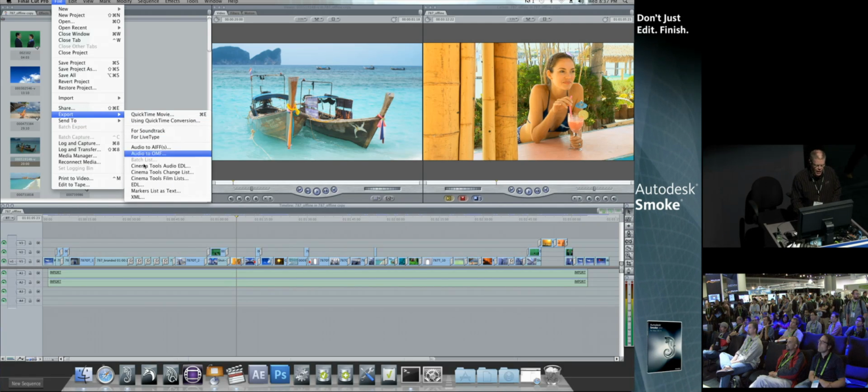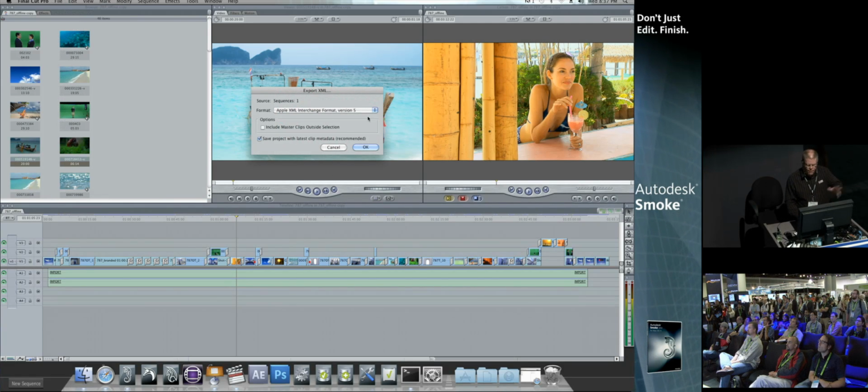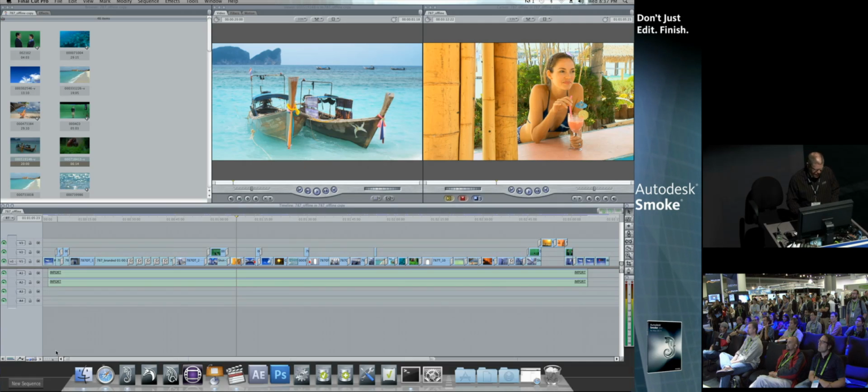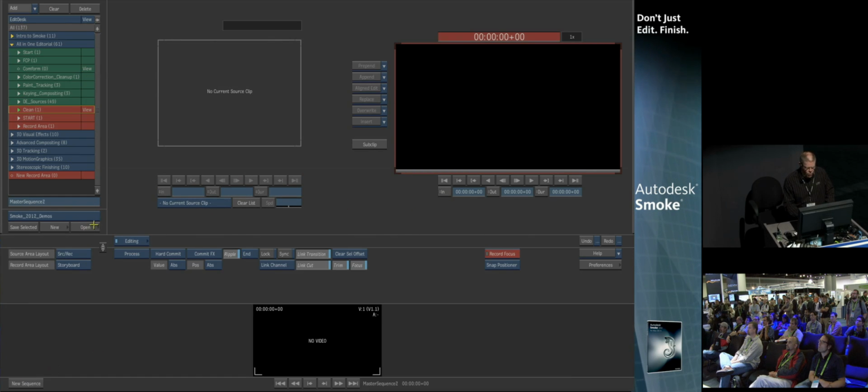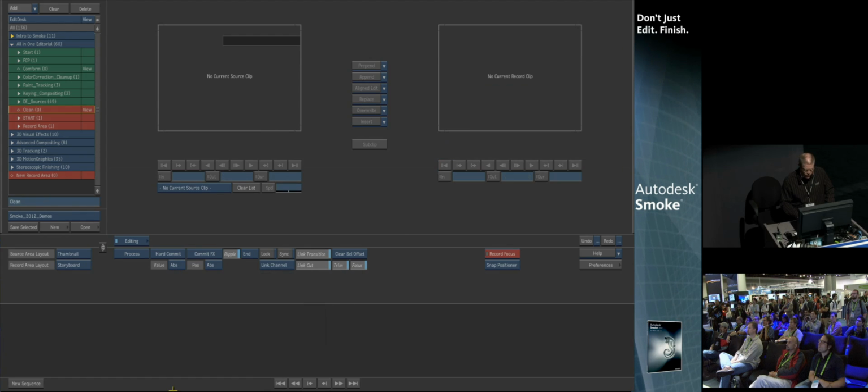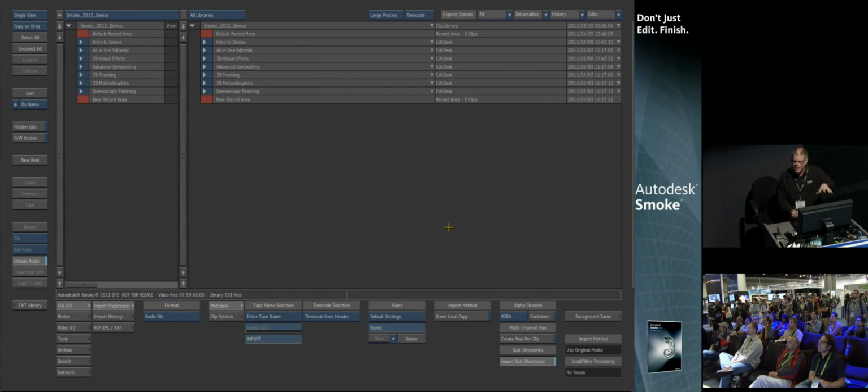If I go export, I go XML, I can now go out to my drive, I can generate an XML file, and I'm going to step back into Smoke very quickly and show you that here's my bin area, remember? I'll go into what's called our library. Let me throw that away first of all. I click this. So I stepped into my library. This is my organizational area in Smoke.